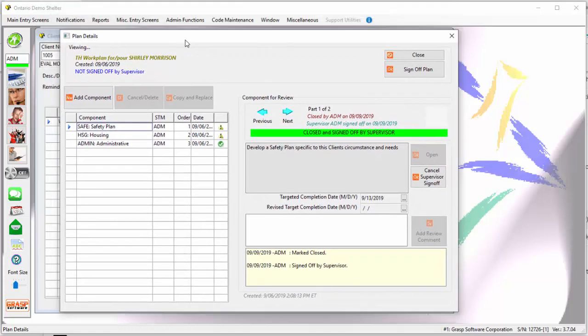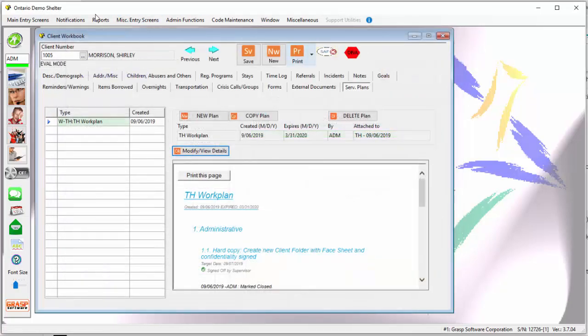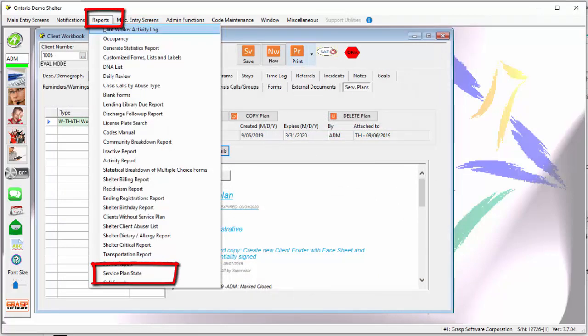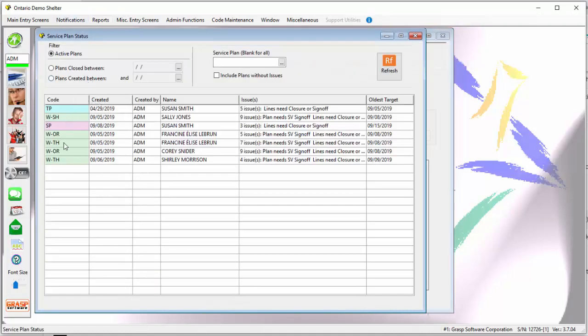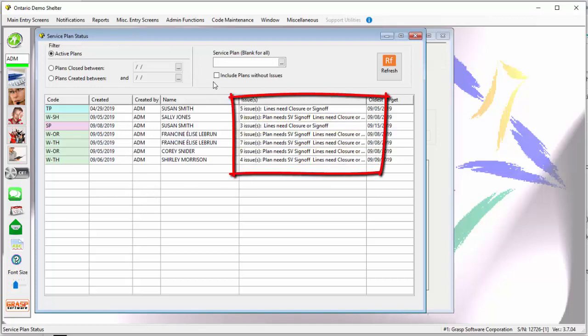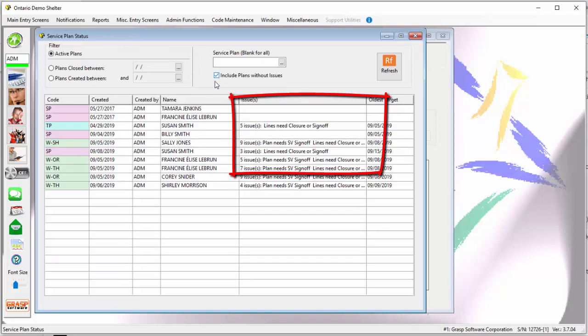Along with those plans, what happens is now under reports, there is the ability to go into this new service plan state report. And this will show you all of the open plans that you've got at current and whether or not there's any issues with them. So you can see if there's some here with issues. In fact, if I click on this button, that will also include plans that are currently open, but there are no open review items on those. And so that's what this is telling me.